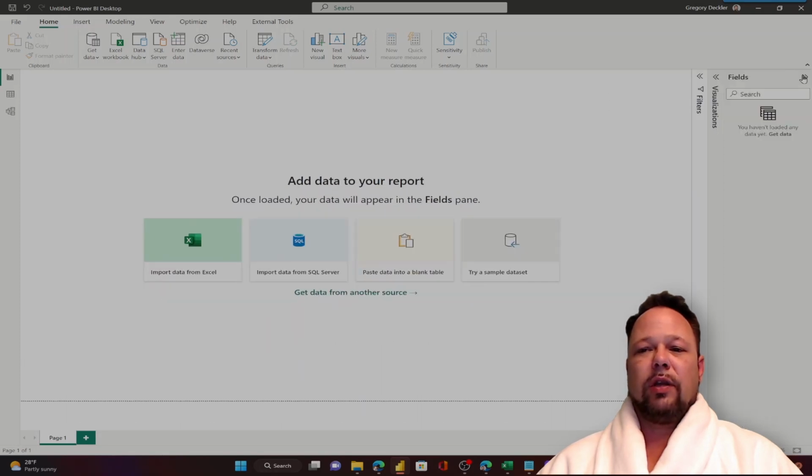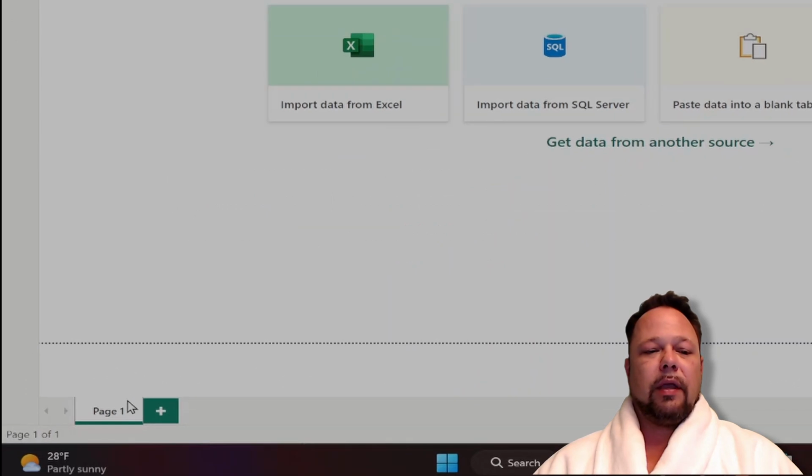You don't need to worry about them right now, but you have a fields menu, a visualizations, and a filters. And then on the left side of the screen, you have three different views, if you will. So you have a report view, a data view, and then a model view, and we'll cover all that in later videos. Then down at the bottom of the screen, you'll have tabs, which are your pages. So you can have multiple report pages within one Power BI report.